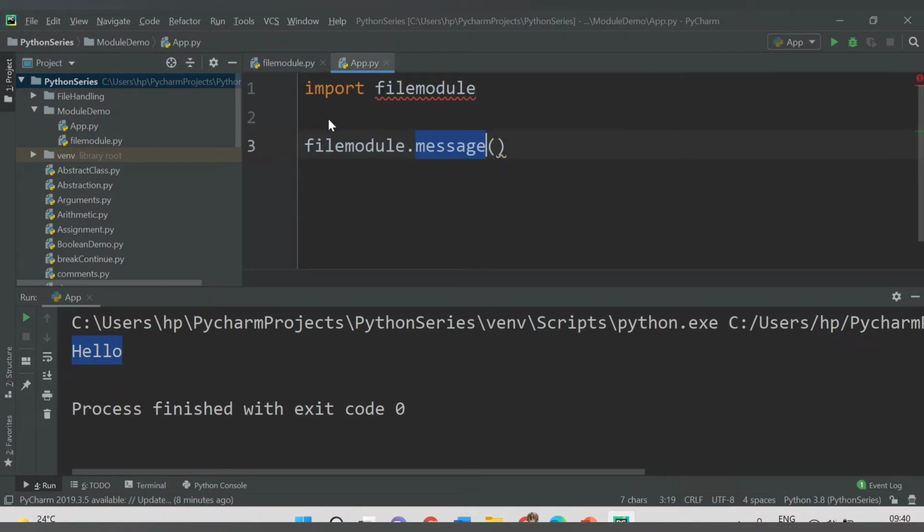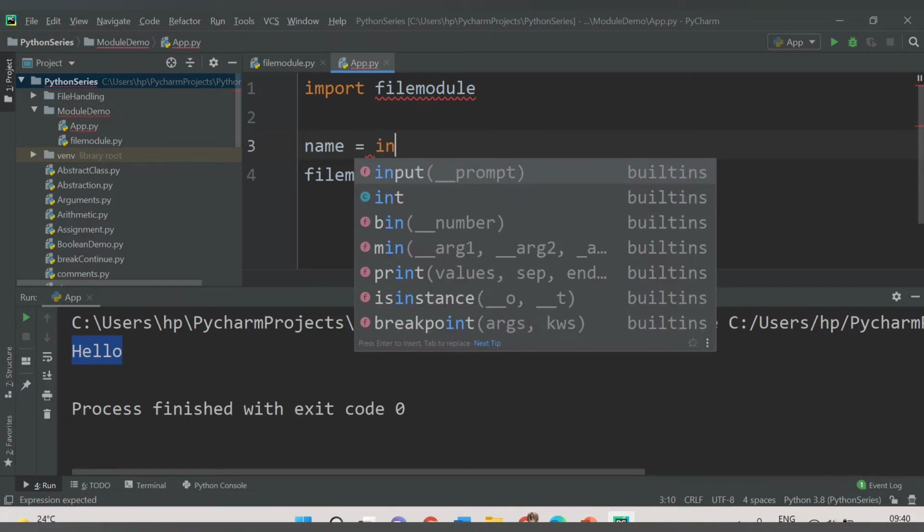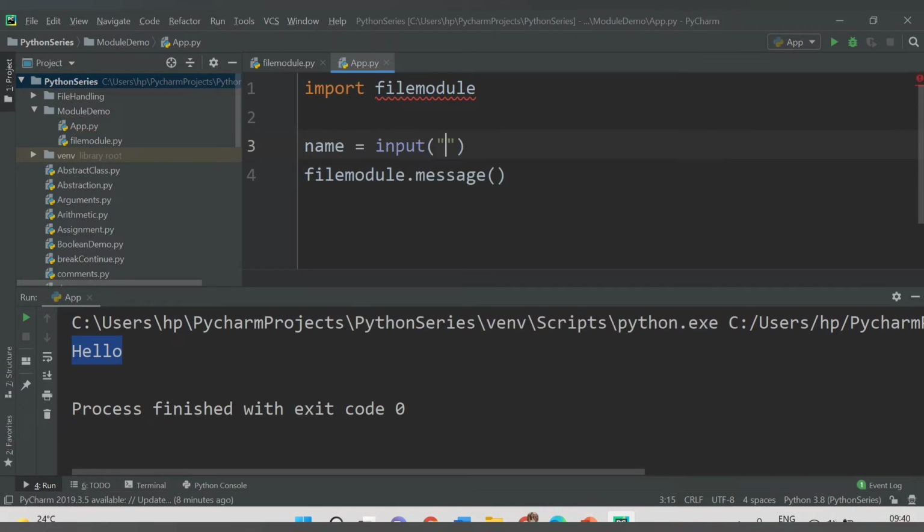So what we need to do, we need to take one variable here called name, and here you can accept the value. So input enter name. So once you enter name, you need to pass that name to this function. I will pass that name, save this and run now.